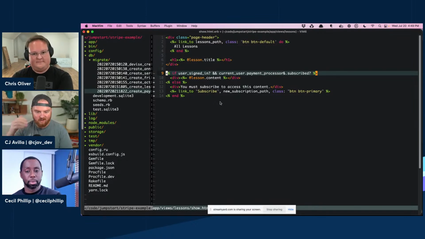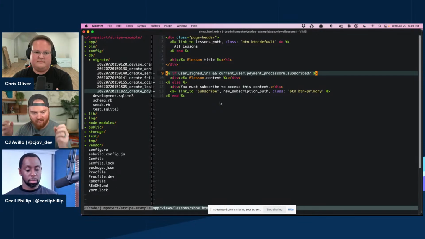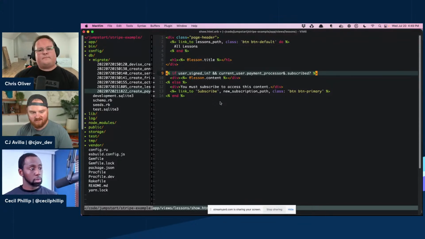Like here, we're seeing, okay, we have a conditional that just checks, are they subscribed? In practice, would you build a before filter that you apply to certain controllers? Would you build a parent controller, so everything that inherits from it has to be subscribed? Would you use something like CanCan? What would be your favorite approach to authorization based on subscriptions?